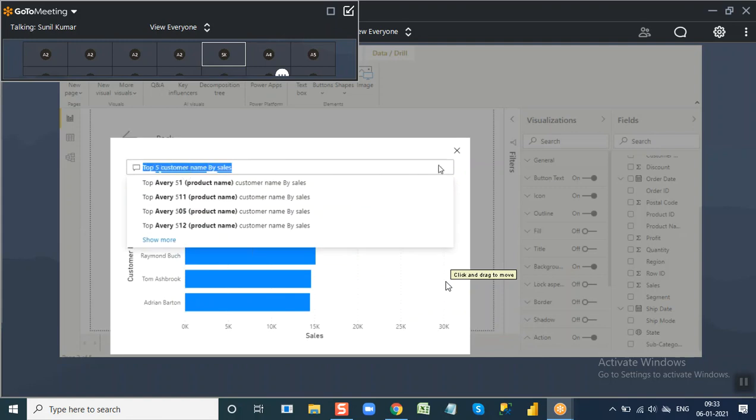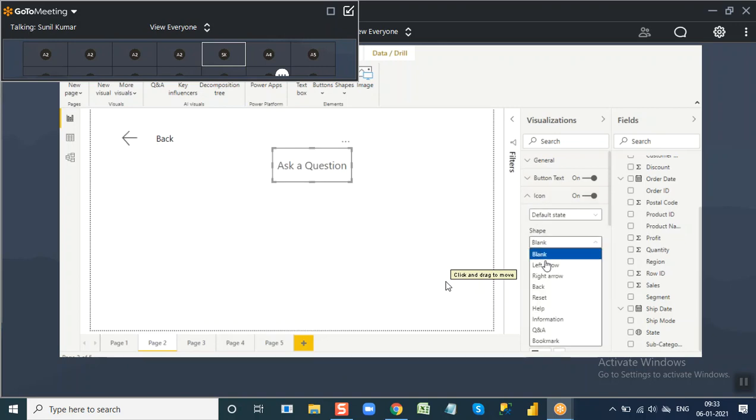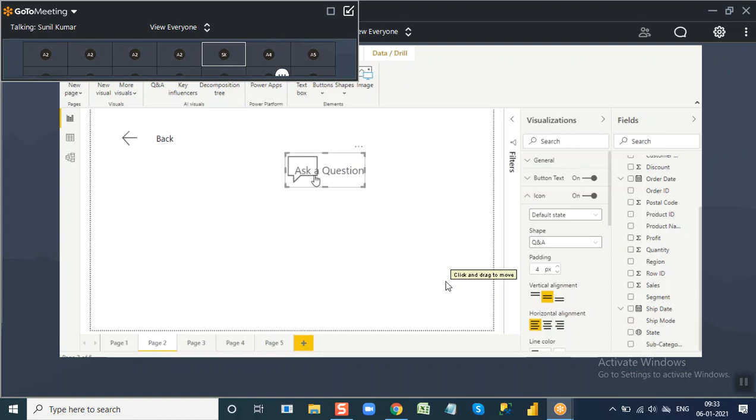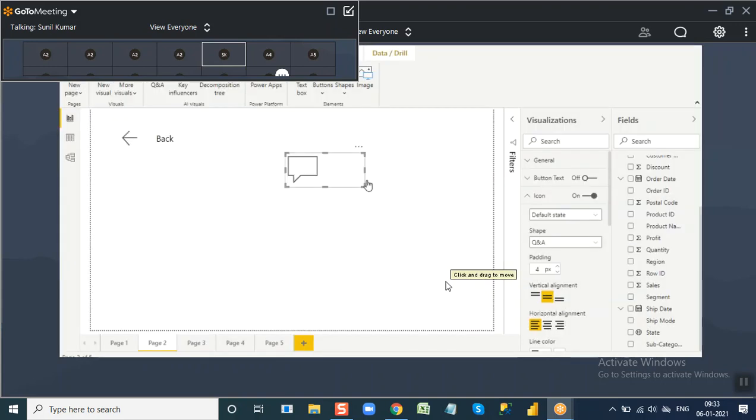If you want to provide a provision to your customers to ask a question, you can even change this icon. When you are asking a question, it's better to show a Q&A icon, a question icon, rather than a blank icon. You can stop the button text also. When you have a Q&A icon, that means they can write a question on top of it.